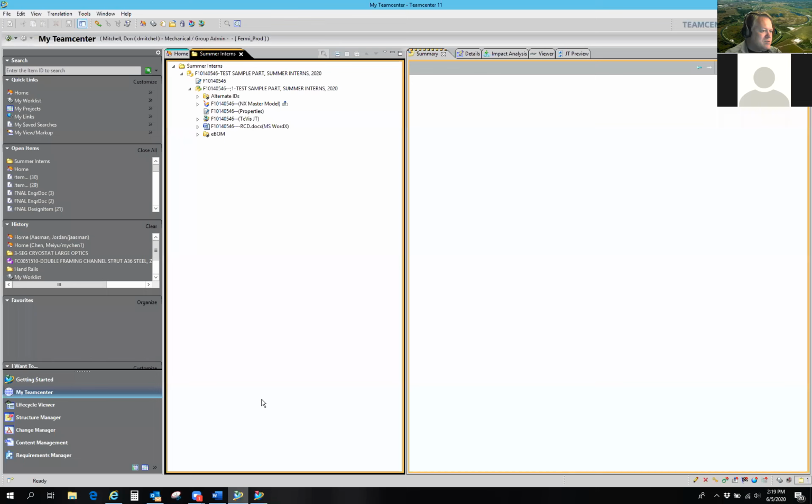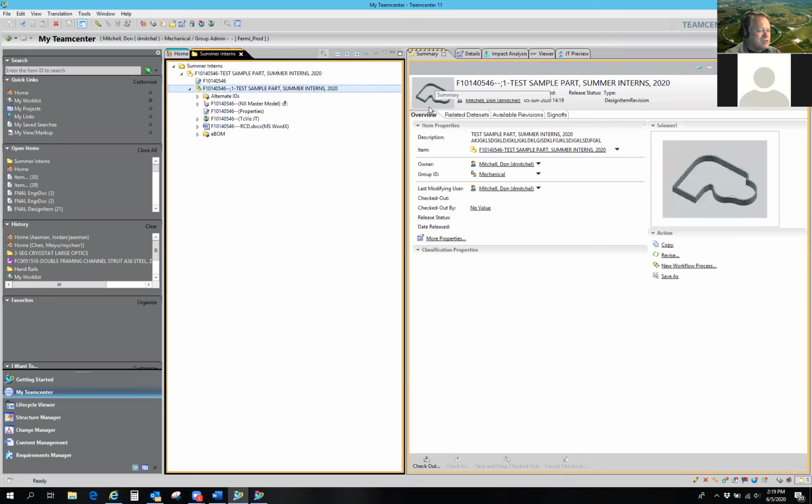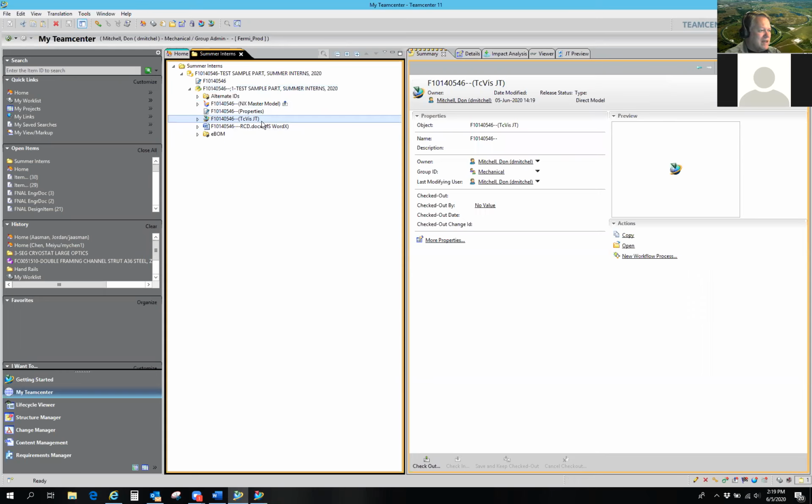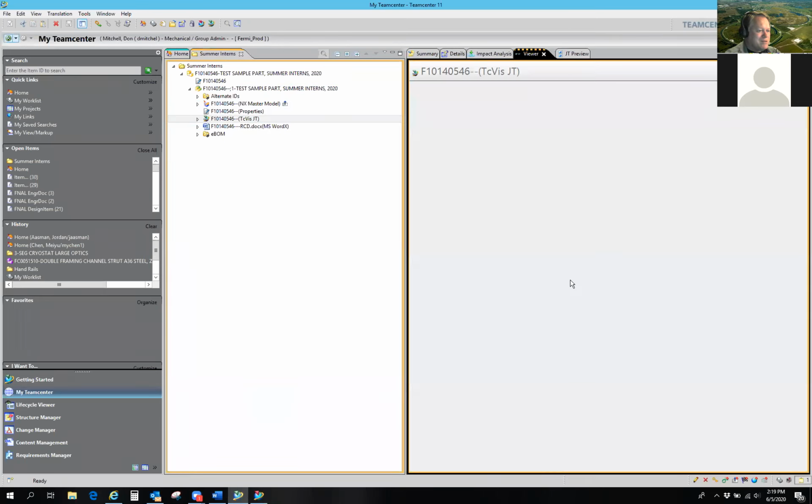I'm going to go back into Team Center and we're going to take a look at that part. So here's our test part. There's a little snapshot of that part. This is a file called the JT file. This is a lightweight representation. Let's go to that viewer tab and see if it shows up. Remember, I had a problem with my viewer here a little bit ago, and it still looks like I have that problem.